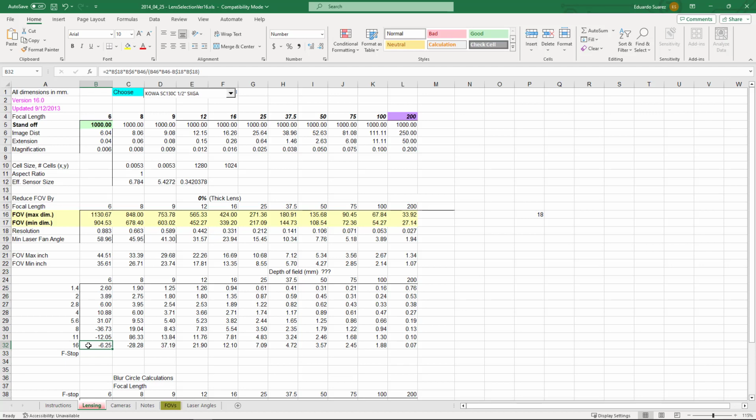Just remember, if you close the F point, you're going to need more time for your exposure, because now you are reducing the light that's going through the camera.